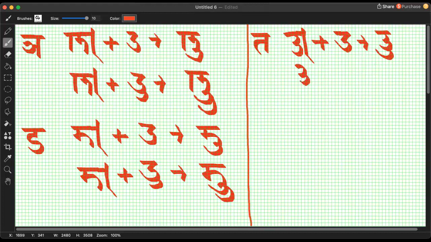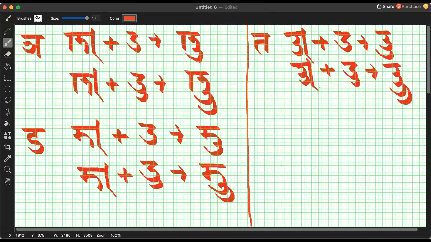Similarly, I have the root Tha. This will give me Tho, and here at the bottom you add the U matra. So this is Thu and Tho.